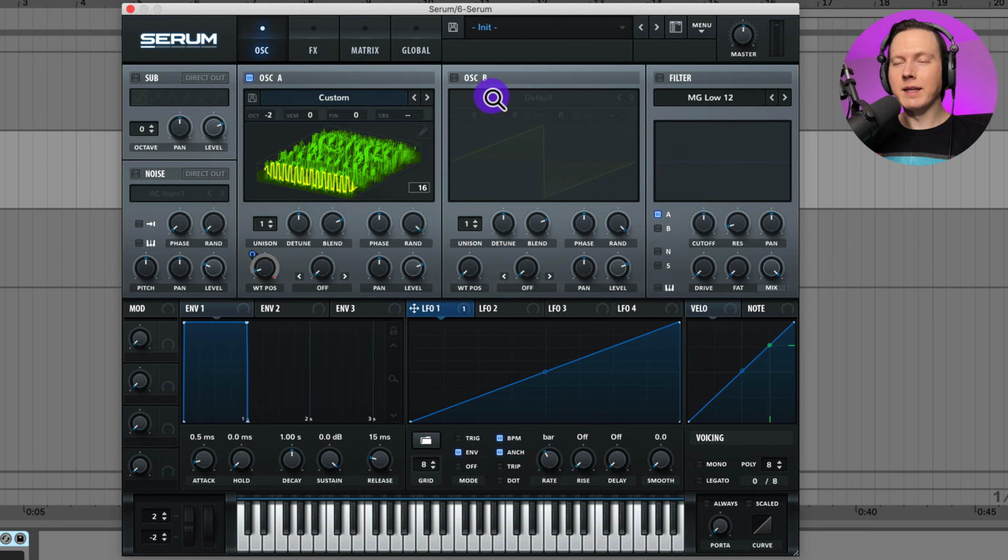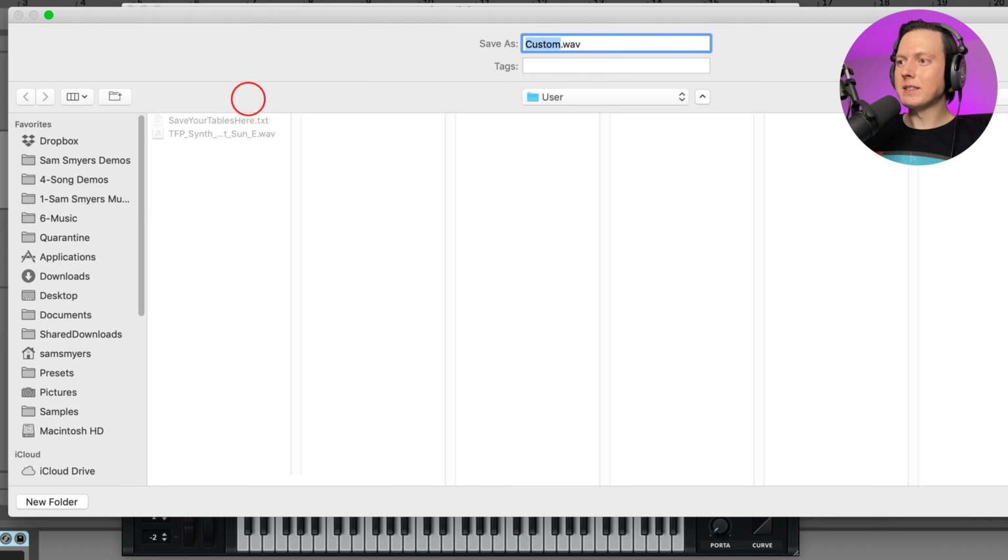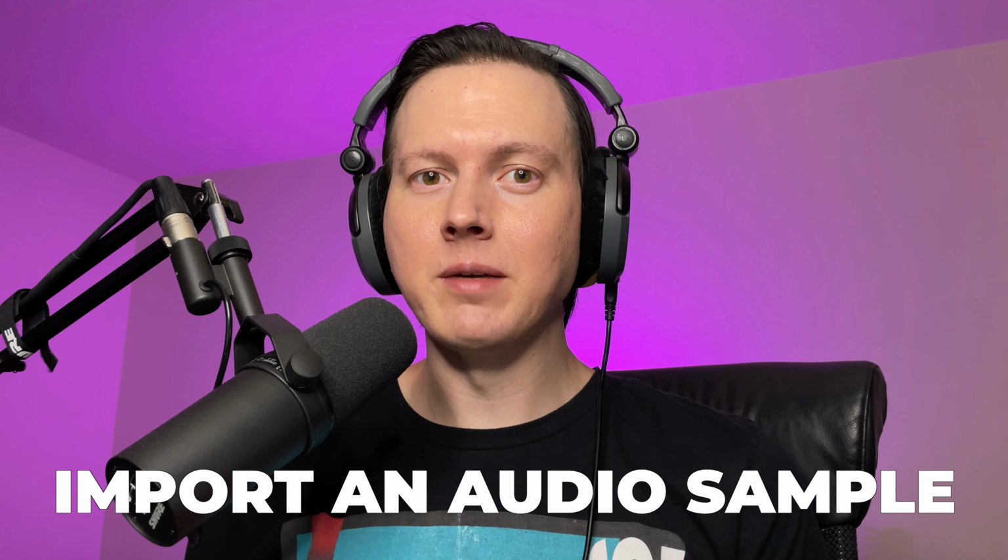And play the sound like that. And if you like that, you could, of course, save this as a wavetable preset, and that will be your second custom wavetable preset.